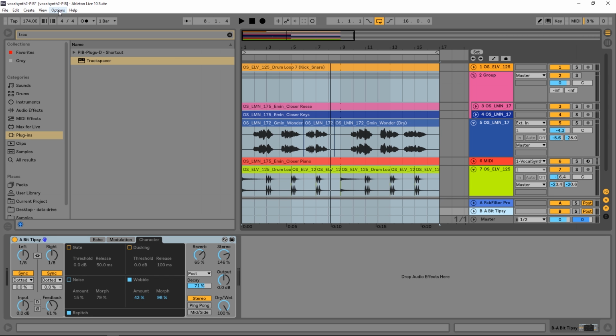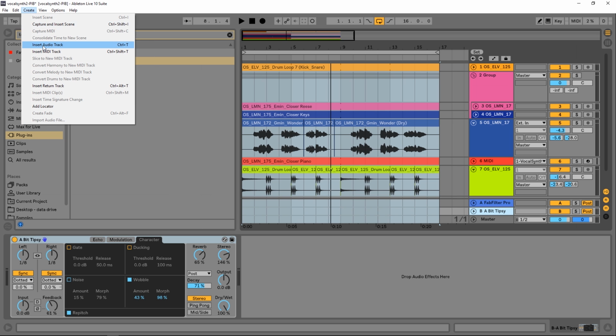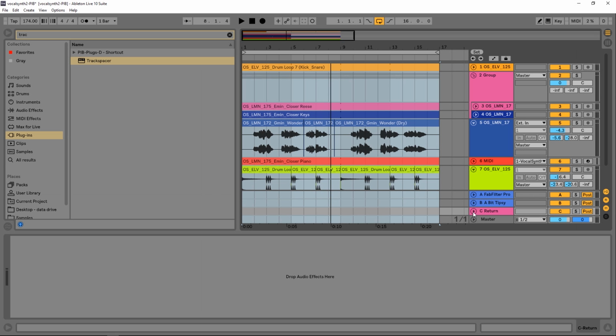So inside of Ableton Live, you can go to create return track down here at the bottom, Control-Alt-T as well. So I've got return track C right here, and I wanna send the vocal 100% to that return track. Now this is gonna double the vocal if we play it right now. That's too loud, that's not what we're looking to do.